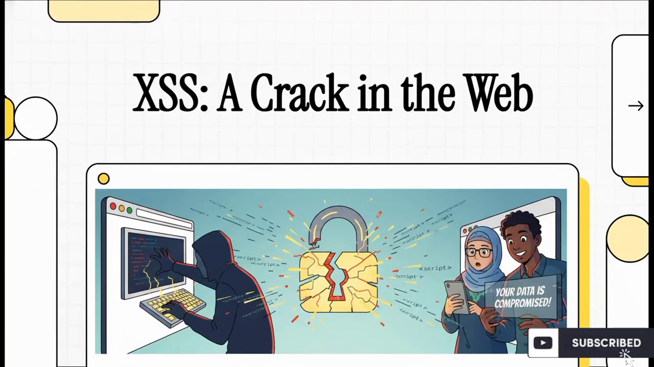All right, let's talk about one of the sneakiest and honestly most common threats you'll find online. It's called cross-site scripting, or XSS for short. Now, what makes this one so interesting is how it cleverly turns the very websites you trust against you. So how does that even work?